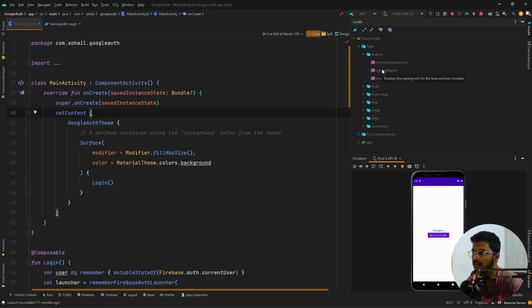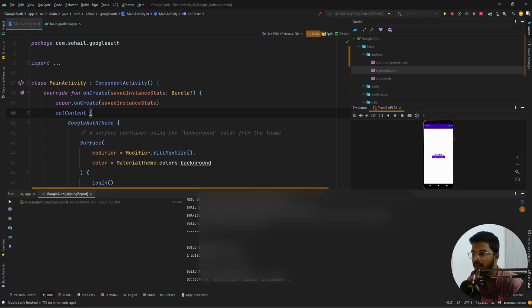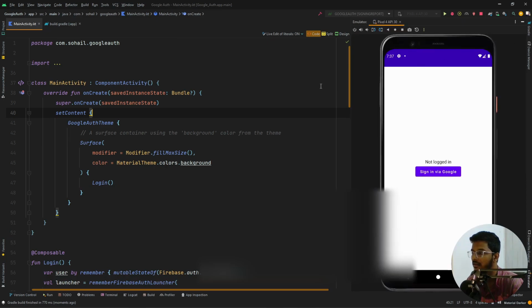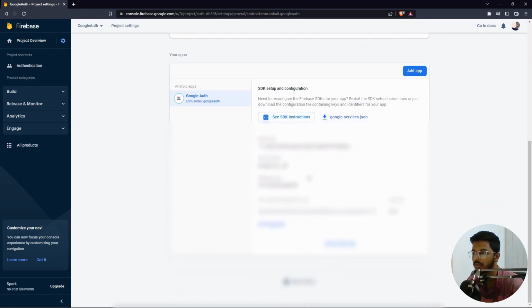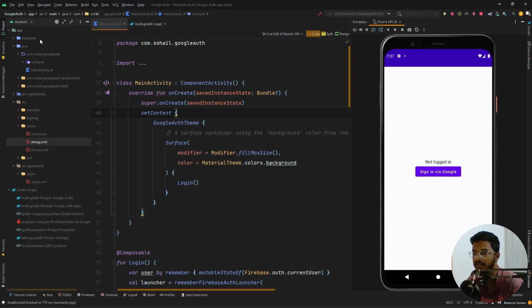So once you have run this, it will give you an SHA-1 key. I will hide it for the purpose of security, but you will get it over here. And once you have got that, you will go back to this particular project, go to project settings, and over here you will add a fingerprint and paste it. Once you have done that, we will download the Google services file from here. So after downloading the Google services file, we will copy that particular file and paste it inside our project.